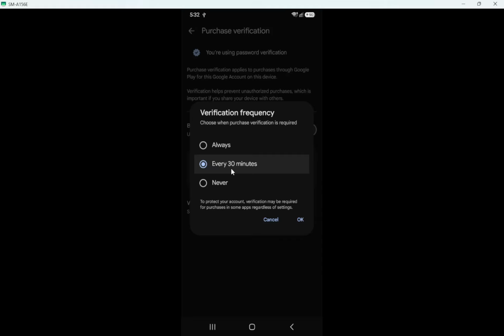Every 30 minutes means that once you verify, you can make more purchases for the next half hour without being asked again. Beginners often pick every 30 minutes without realizing that kids or other users could still make several purchases in that time window. So think about who uses your device before you decide.